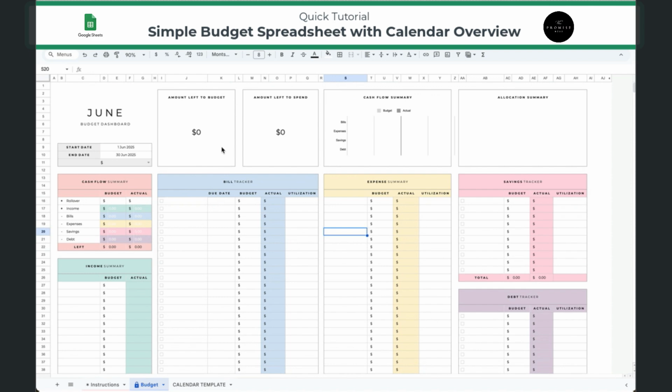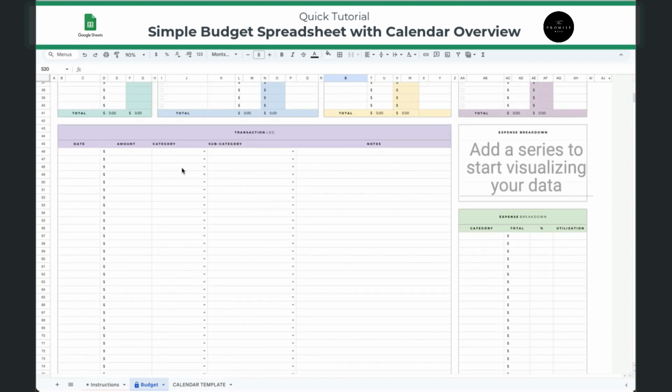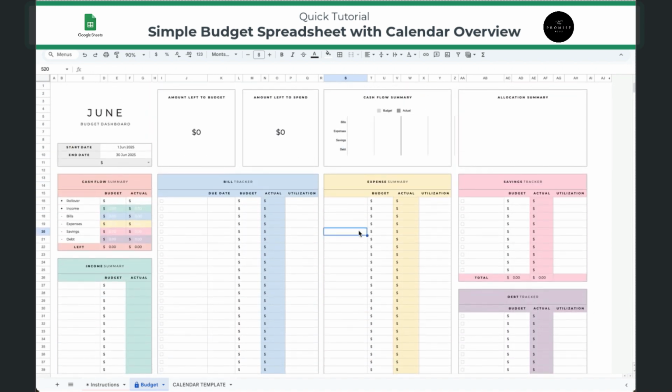At the top, once you enter information, you're going to see the amount left to budget, the amount left that you have to spend. There's going to be an allocation summary. And at the bottom, when you scroll down, this is your transaction log. This is where you're going to be entering your bills and your expenses each day as they come in, and they will auto-populate at the top.